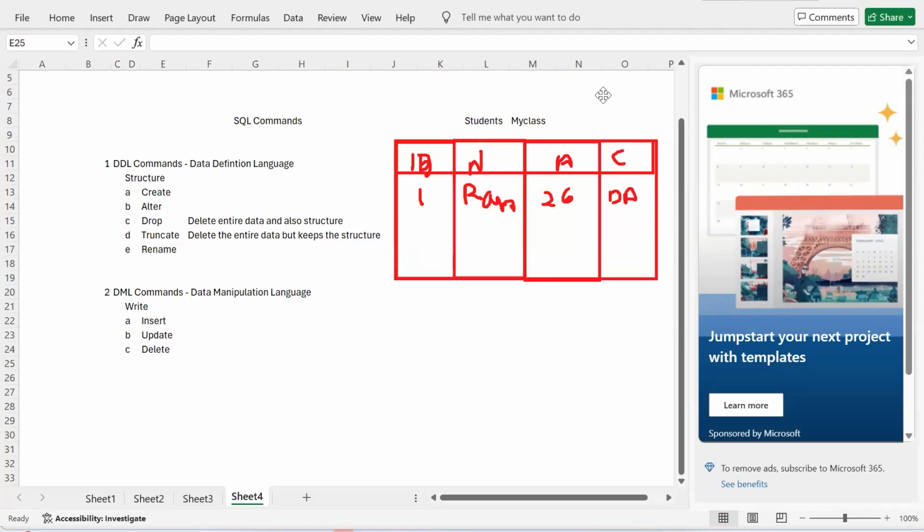You're also trying to insert another record: ID 2, Raj, age is 28, and he enrolled for data science. Some new records you're inserting. Writing new records inside the table is known as what? Insert. New records.